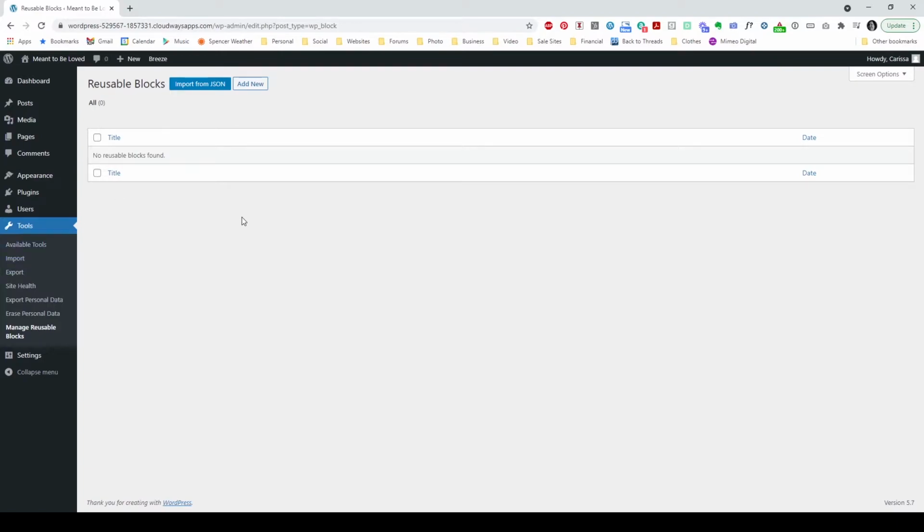So right now it's blank. If you have added reusable blocks yourself on your site before, those would show up here. This is a brand new site, so I don't have any yet. But the important thing is this import from JSON up here. So we're going to click on that, and then again on Choose File.